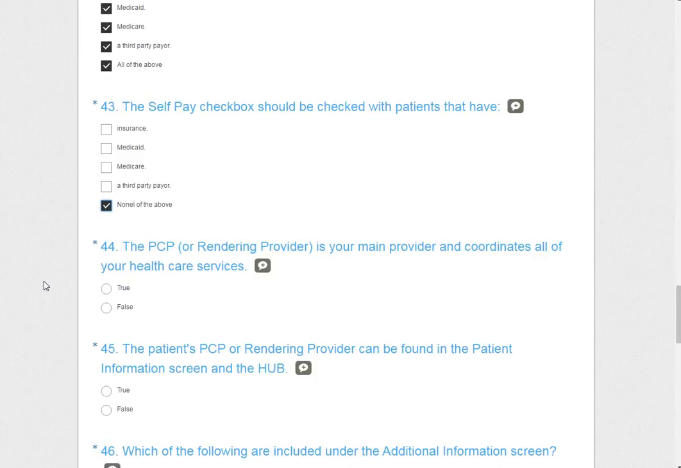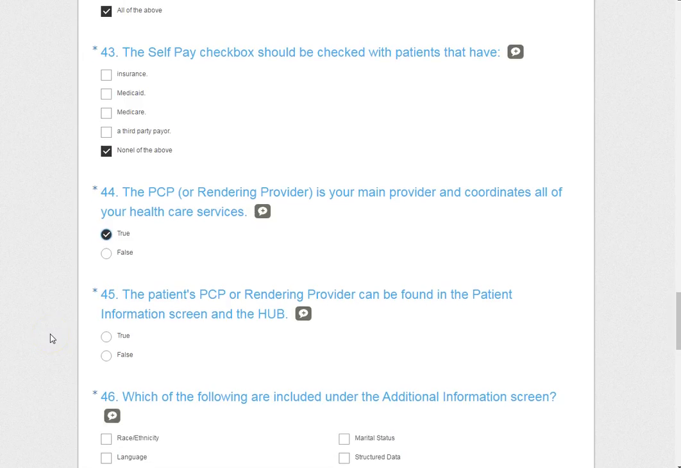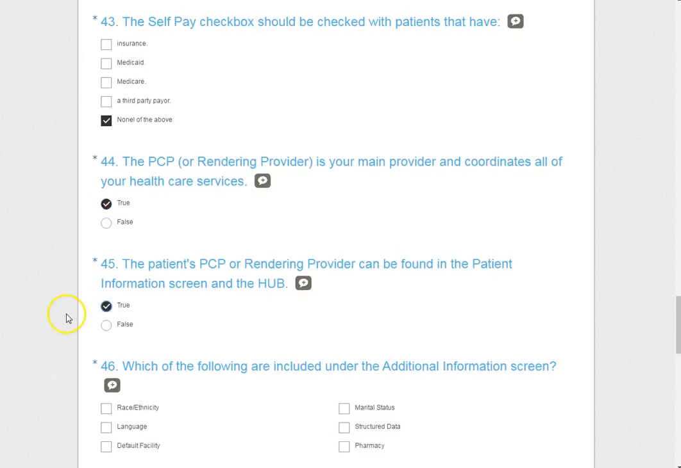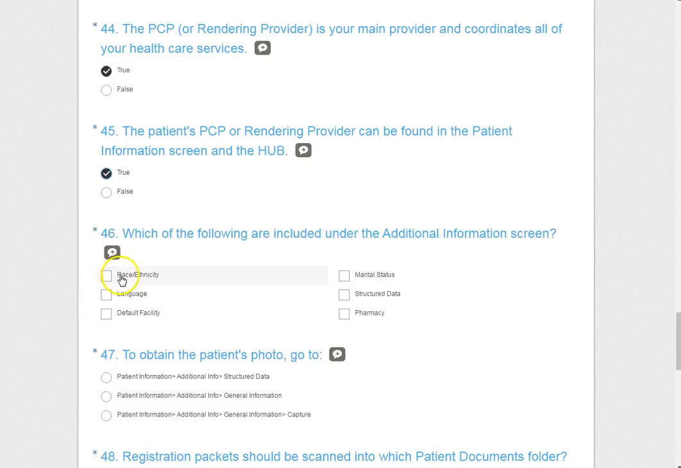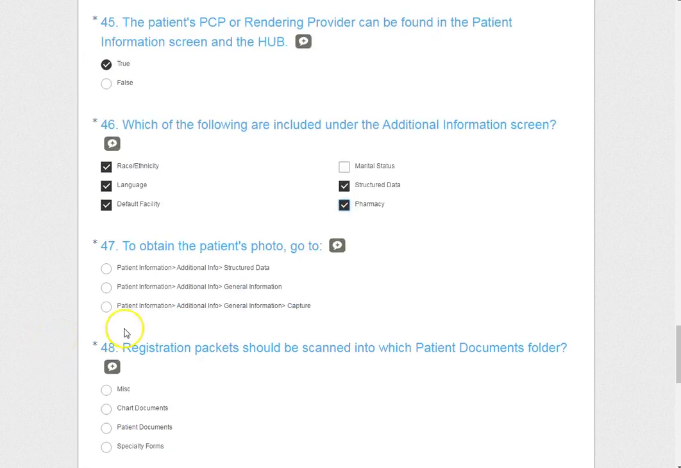The PCP or rendering provider is your main provider that coordinates all of your healthcare services. That is true. The patient's PCP or rendering provider can be found in the patient info and in the hub. Which of the following are included under the additional information screen? It's going to be race, ethnicity, language, default facility, structured data, and pharmacy. To obtain the patient's photo, go to the information screen, additional info, general information, and click capture.